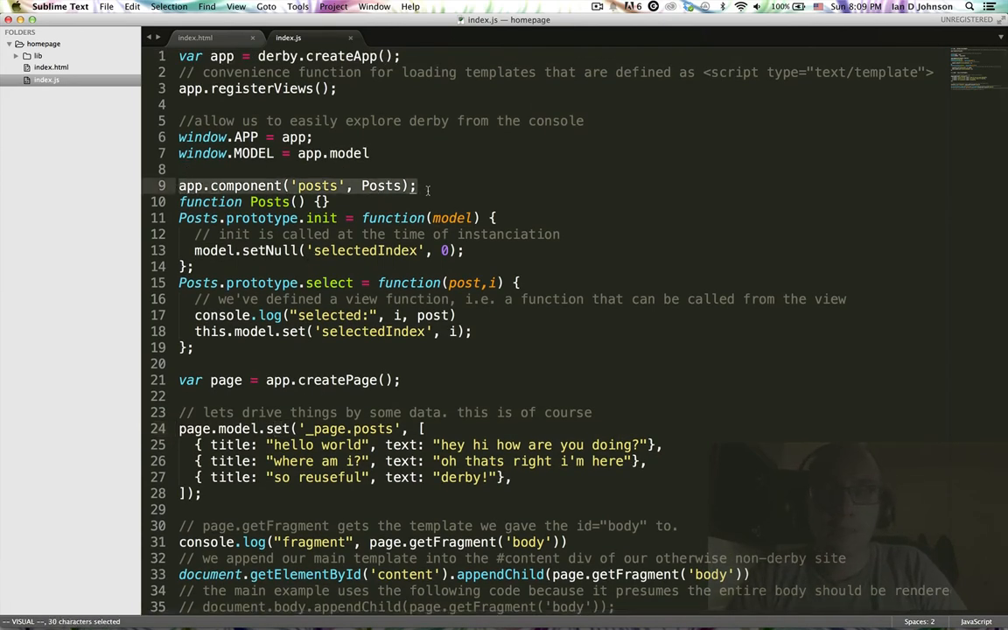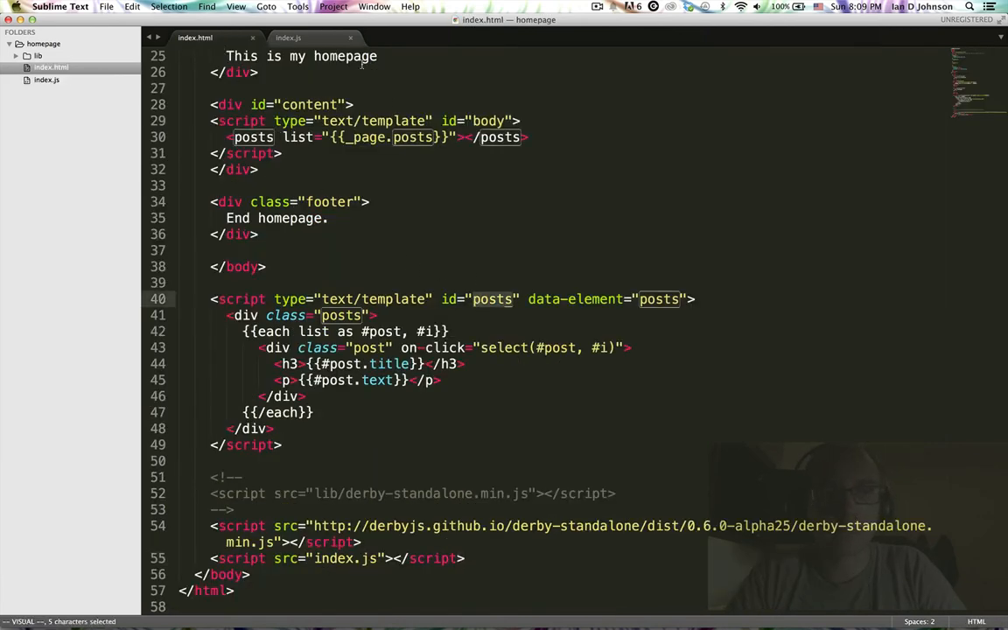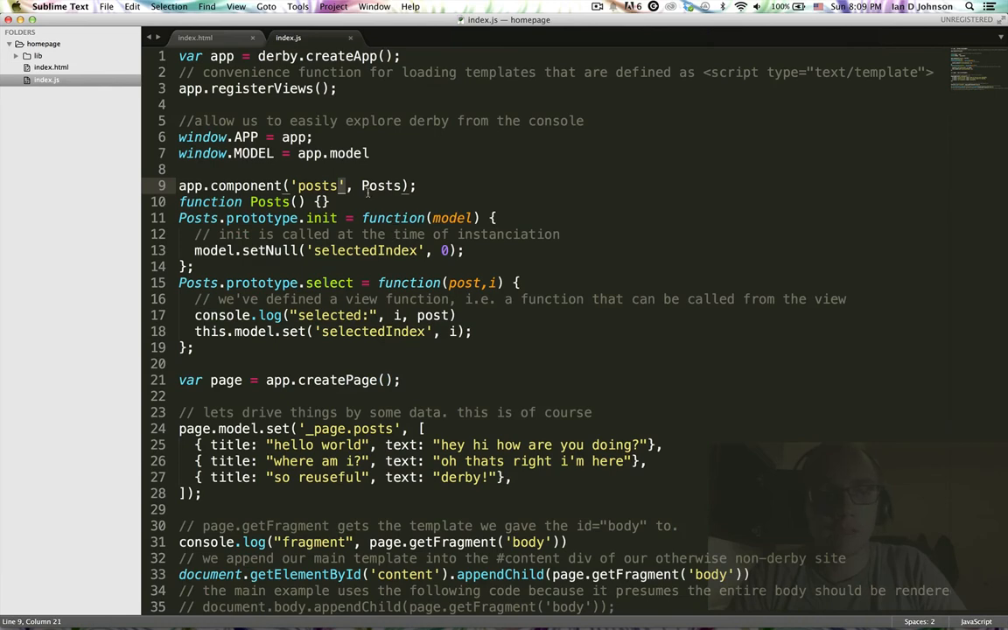Here we're registering the posts component. We have our view with ID posts, and we're giving it this post class, which is some JavaScript here. In CoffeeScript, we do this too. We define these classes with initialization functions. This is a default Derby thing. Everything has an init. Every component can have an init where you run some code.